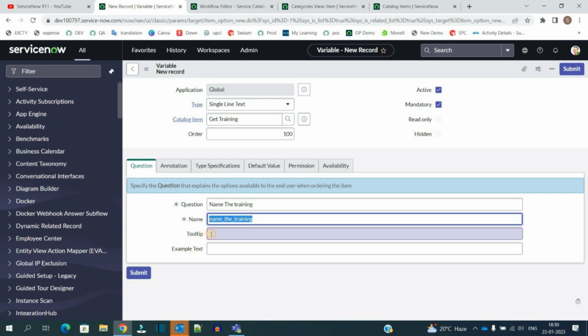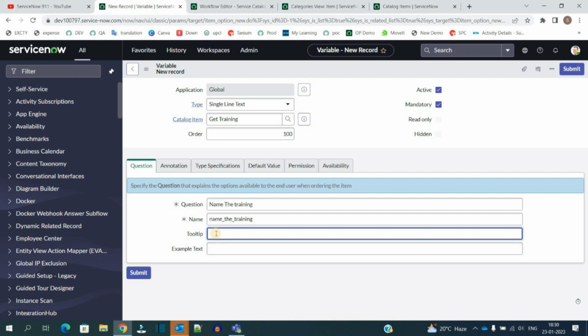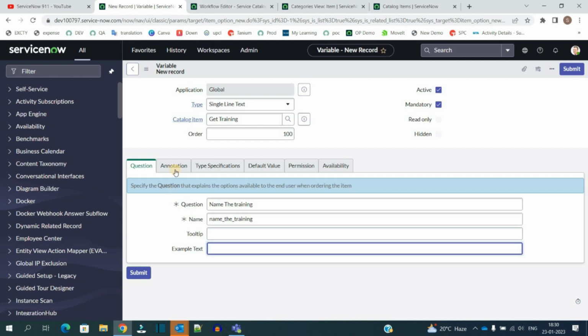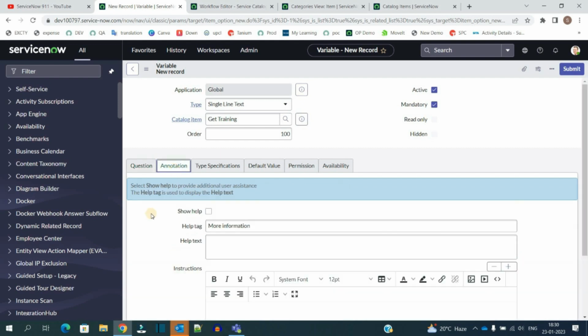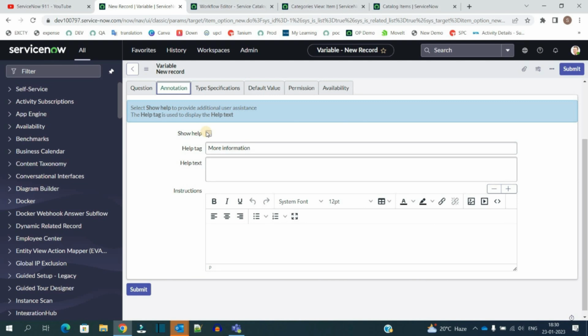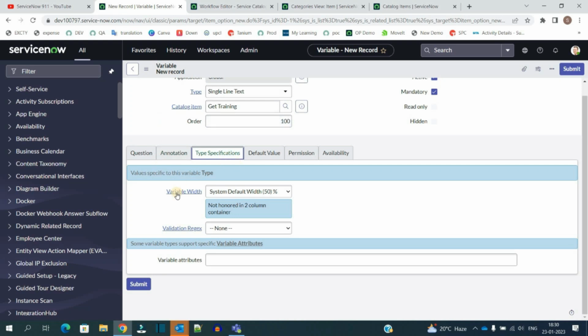Okay, then you can add the tooltip, or you can have some example text. Then you have the annotations here where you can click on this so that it will display some more information. So let's do it. Okay, more information, let's say provide the name. Then you have this tab where you have to provide the width of the variable, like how much you want to show it. So let's say we want it to be a 50% width.